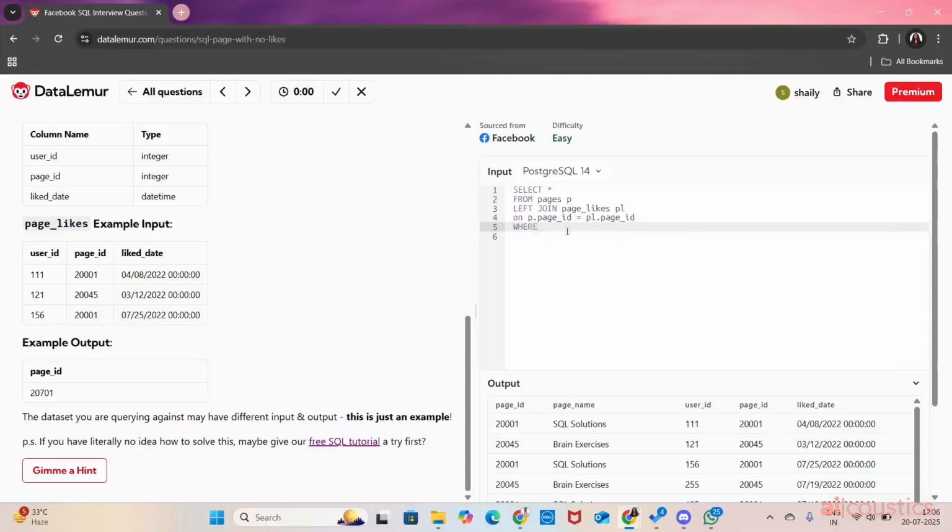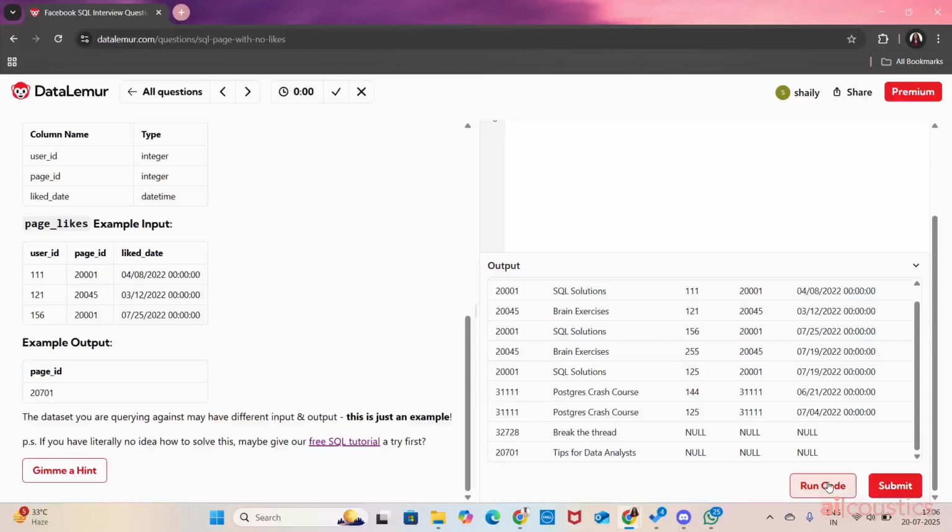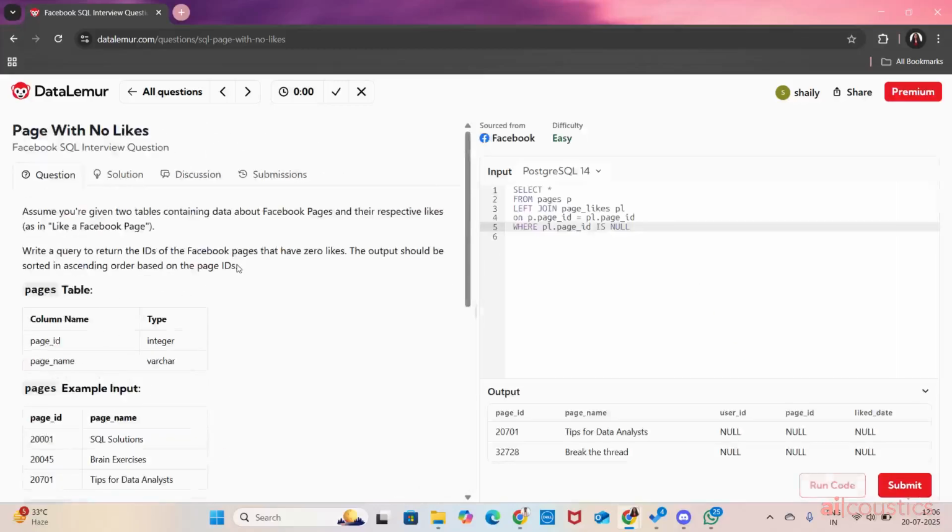For that we will use the where clause and pl.page_id is null. It will show all the page IDs which have null values. First we will run this. Okay, so we are getting these two columns and we have one more condition here.